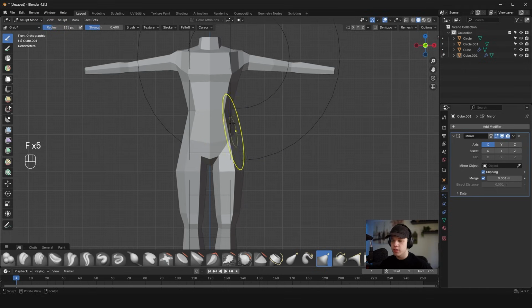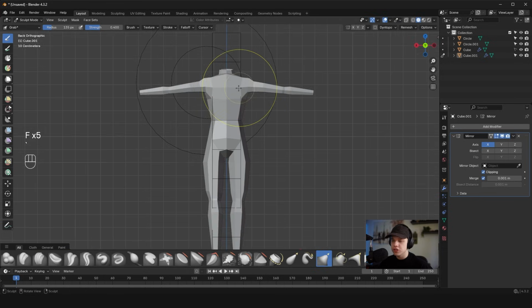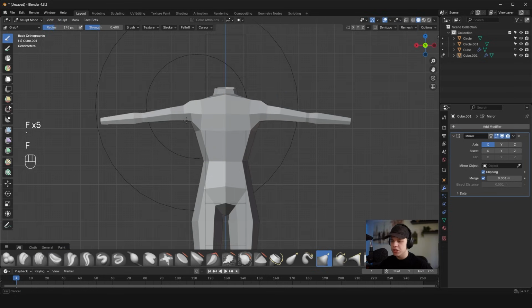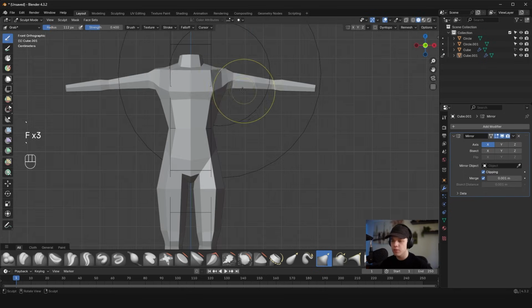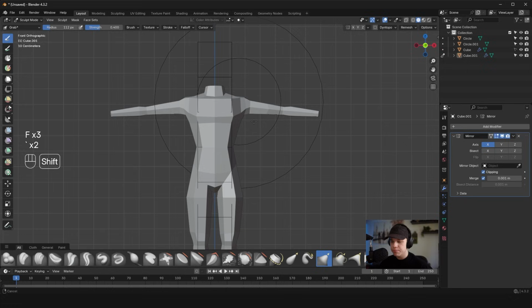But yeah, so you see here, it's very useful for changing proportions. Usually it can help, depending on how stylized of a character you want to make, like making the whole back a bit wider. But yeah.